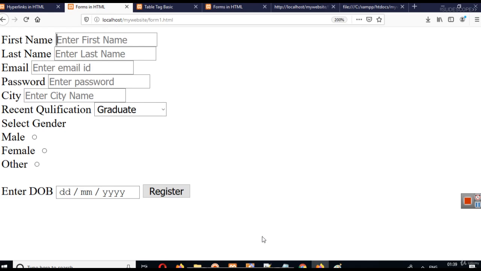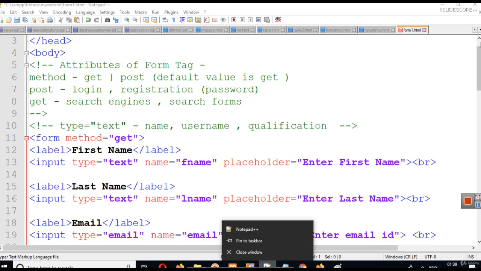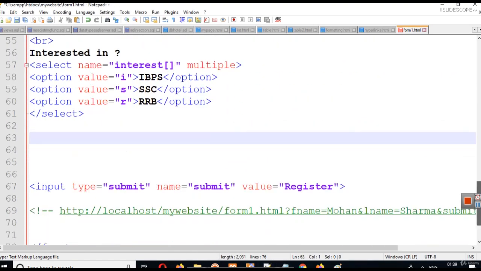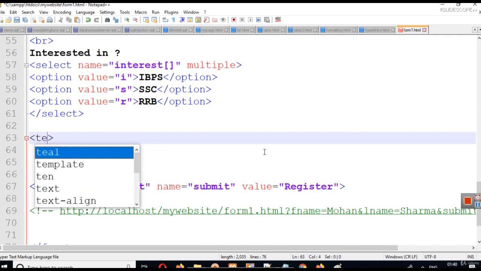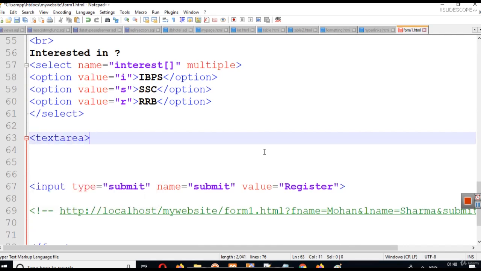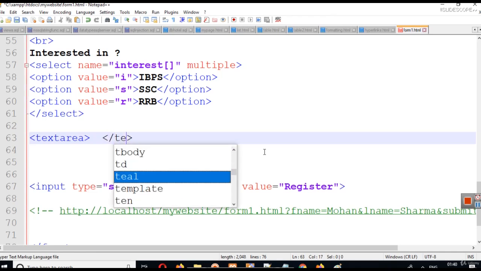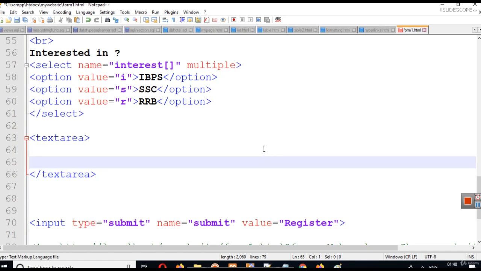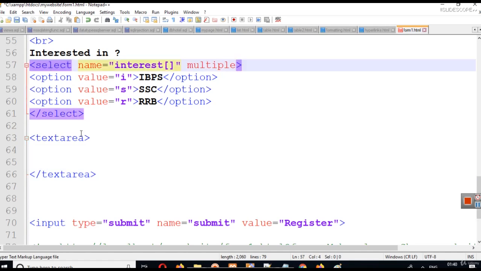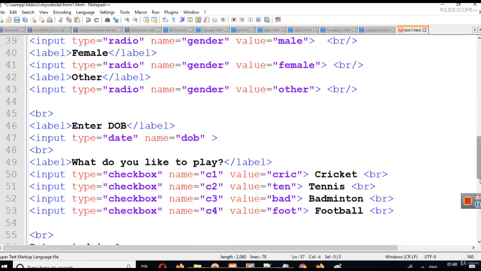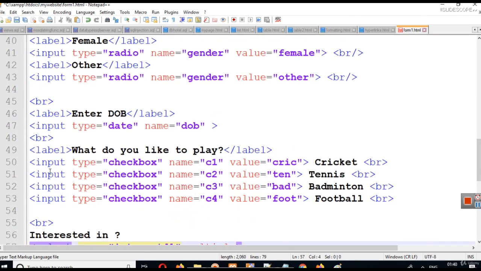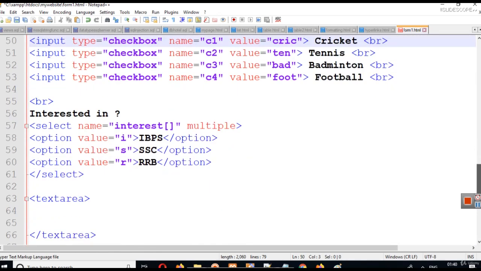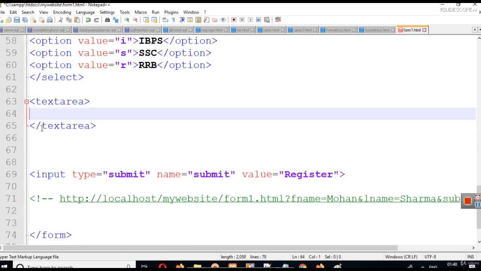In that case you can use another input type. It is not written as input type, but it is written as textarea, but it is used in forms. So textarea, and textarea has a closing tag also. We have studied two such tags which have opening and closing tags in a form. First is select, and second is this textarea. For the rest of the input tags, we don't need closing tags, we only have the opening tag.